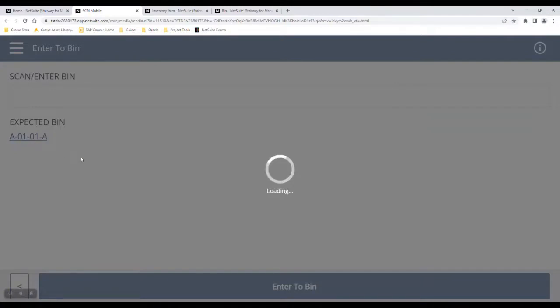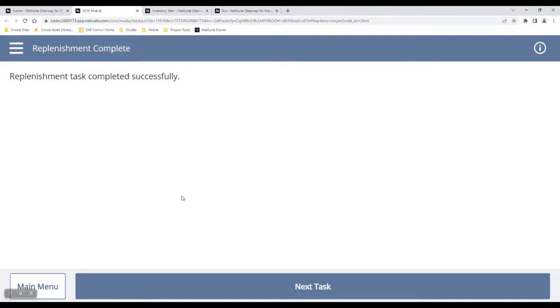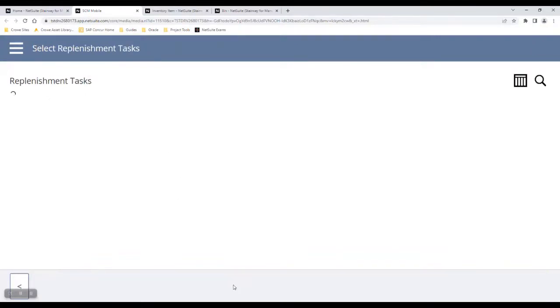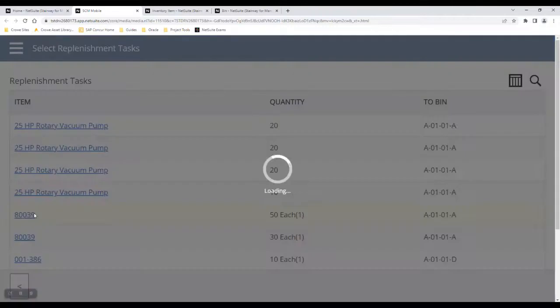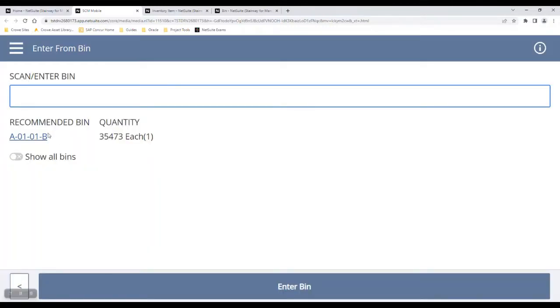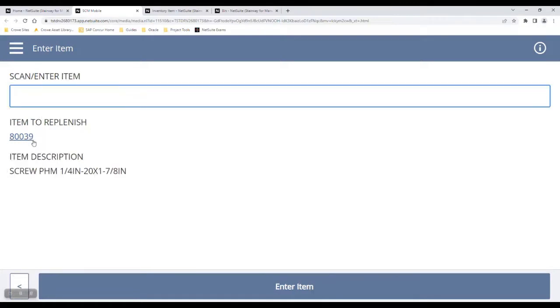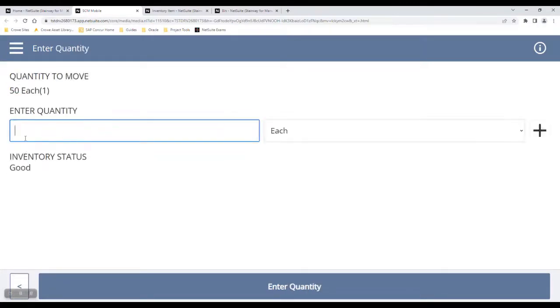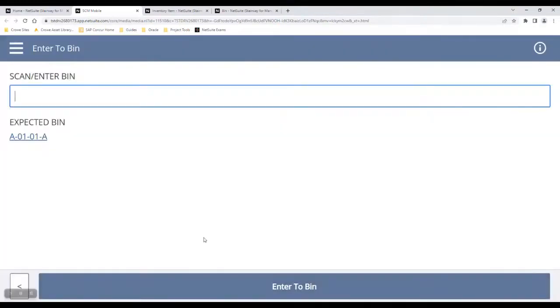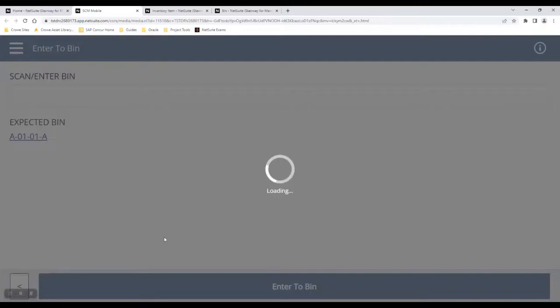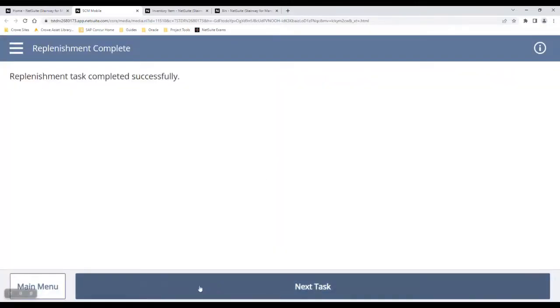I'll select that bin, and this replenishment task has been completed successfully. I can go to my next task, and I can replenish it to that 100 unit value. Here's the bin I'm replenishing it from, the item that I'm replenishing, and I'll enter my quantity of 50 again. Here I'll put in the expected bin, and it has been completed successfully.